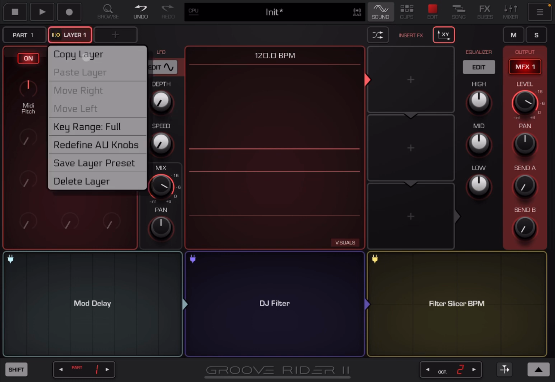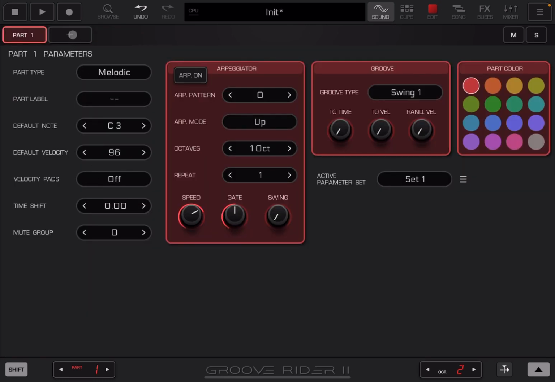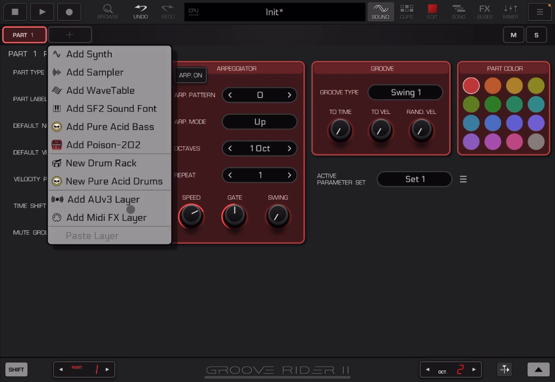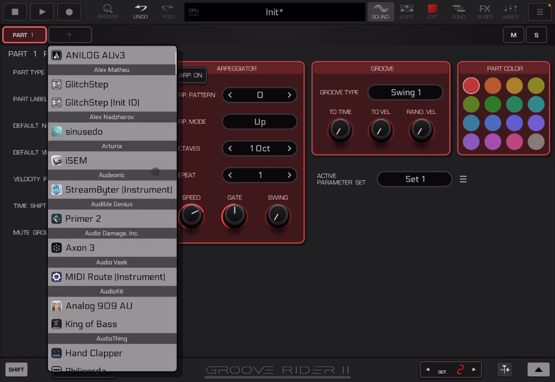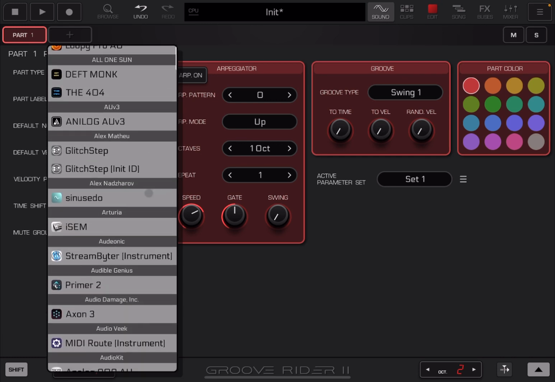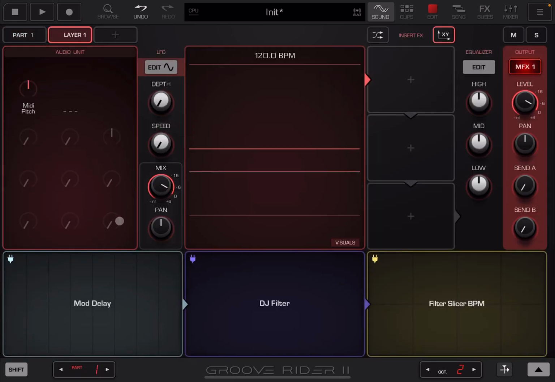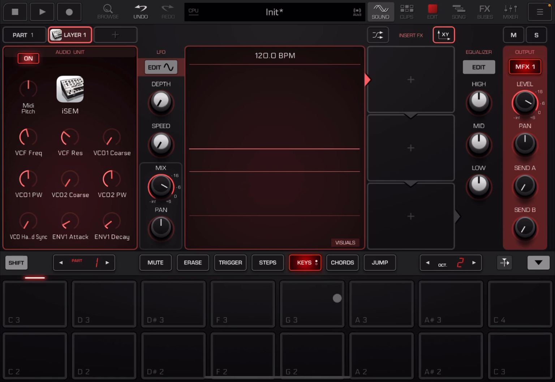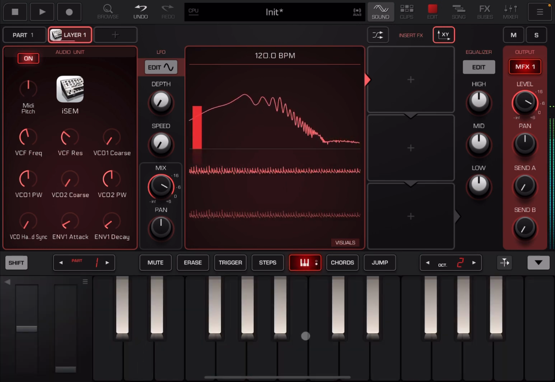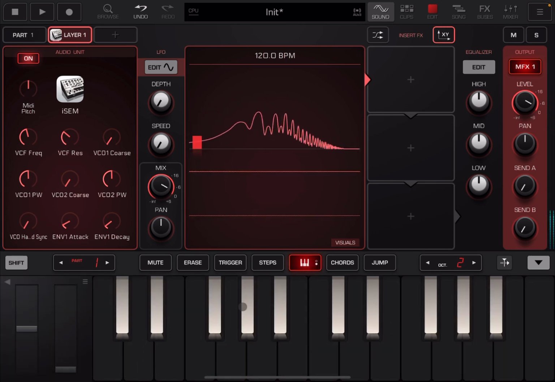Then let's show you also something else. Let's remove the layer again, and then let's click and hold here on the plus sign, and let's load another AUv3 layer. And I don't know, let's go for something like ISM this time from Arturia, something different, right? So let's move these up so we can see the keyboard. There we are. We have ISM, which has been instantiated. Perfect. Okay, that's really, really good.